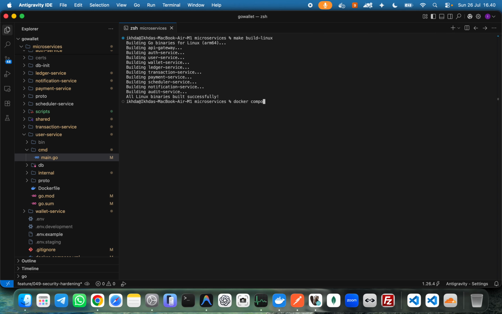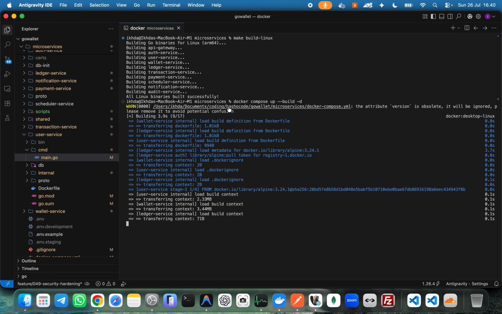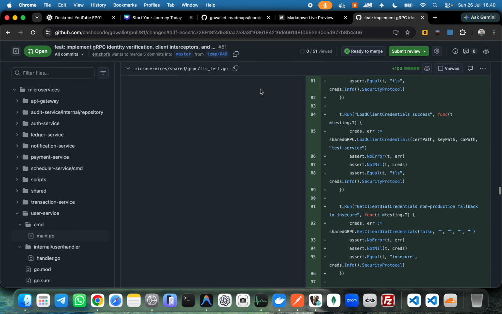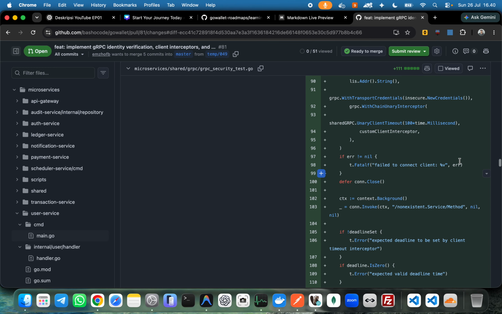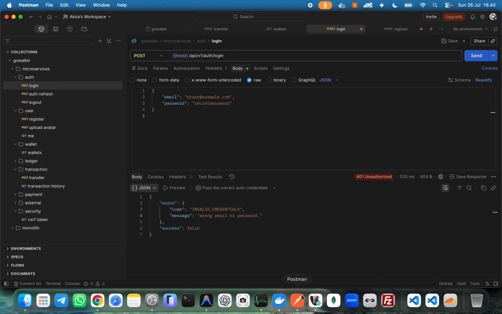Docker compose app dash build dash d. So after I push this, I want to check one by one whether I missed something or not with this pull request and the new pull request. But first I want to test here.